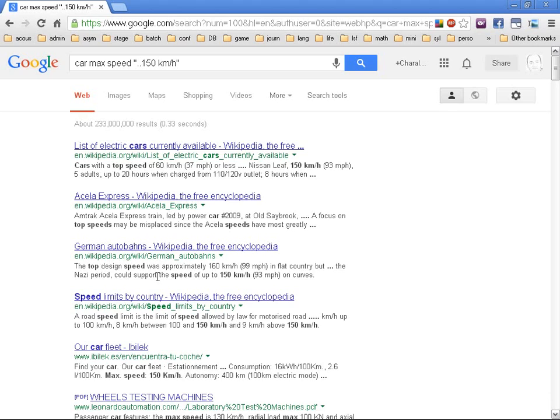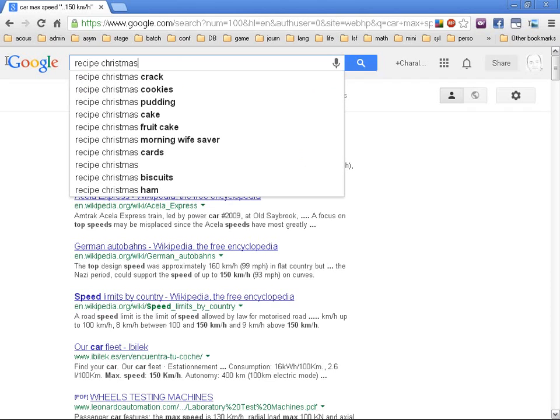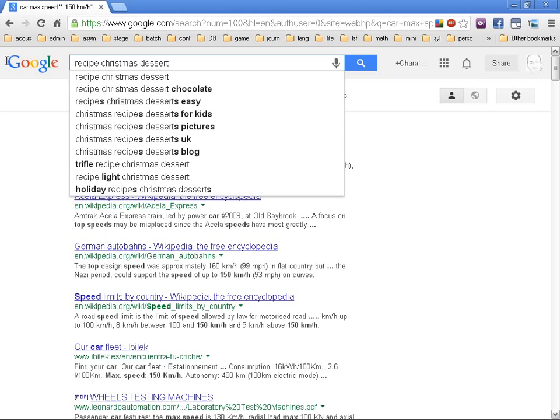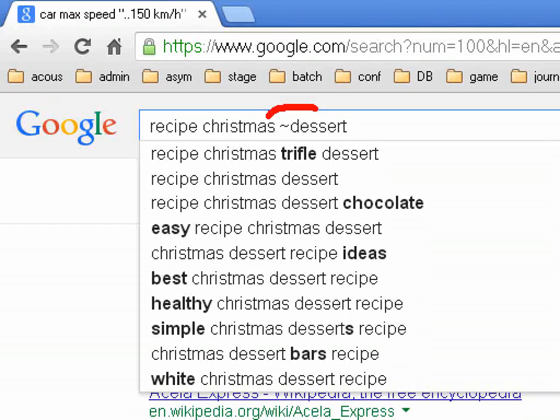Now, let's imagine you want a recipe for a Christmas dessert. But it could be instead of dessert, you like either dessert or patisserie or whatever, any synonym. So you're not going to do different searches: recipe Christmas dessert, recipe Christmas patisserie, cake or whatever. What you can use is this, the tilde. That means you can replace dessert by any synonym it has.